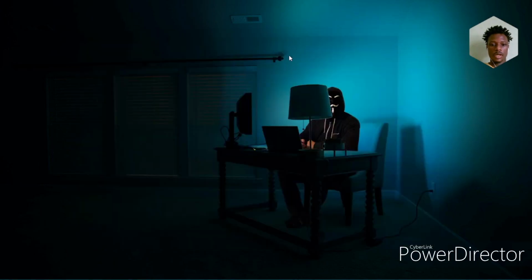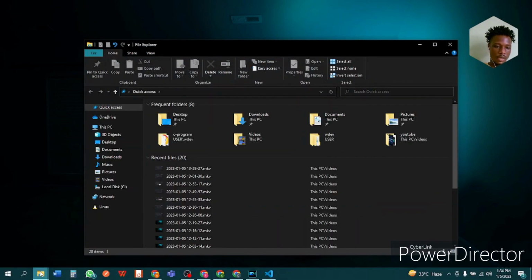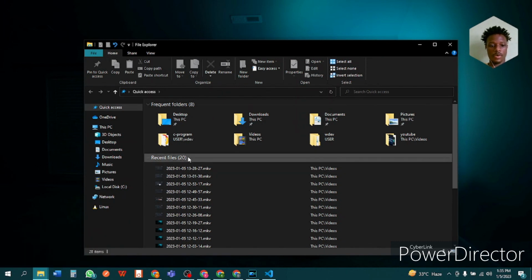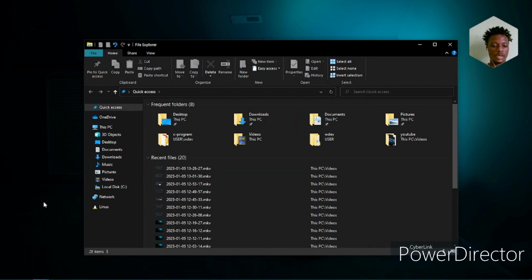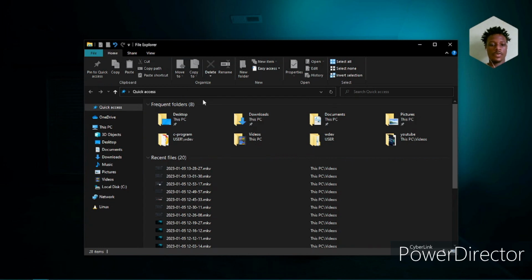So now I would encourage you to go to your file explorer. To get to your file explorer, you can just come here and click this icon here, and you have your file explorer. And if you don't want to do that, you can just hold down your Windows key and click on E, and that will help you to open your file explorer.